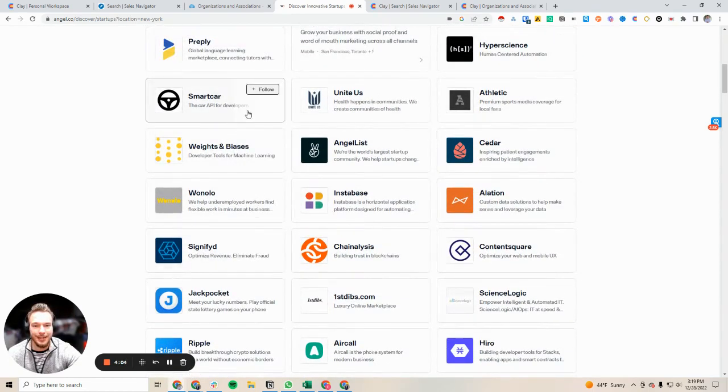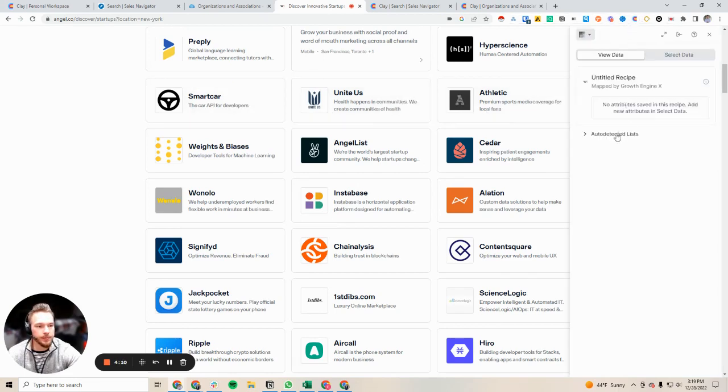So let's just scroll down and let's pretend that the data starts at this row, at Smart Car. What we would do is open up our Clay table, and now in view data, there's not going to be anything because we have no recipes. If we auto detect it, we can check, but does it get everything that we want? No, not really. It's a little unstructured.